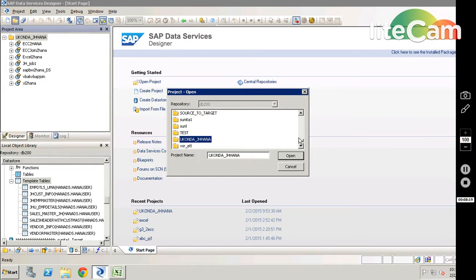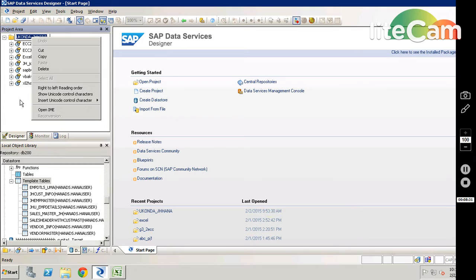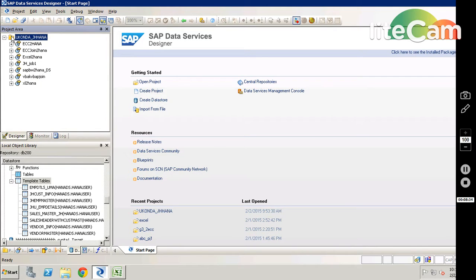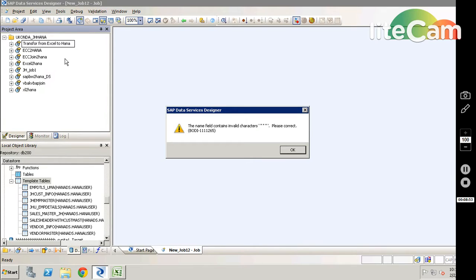We have the projects already created, so that's the reason I'm just directly going to open the project, and in this project I'm going to create a batch job. Now new batch job, you can create a new batch job saying that transfer from Excel to HANA. This is the name that we have given.